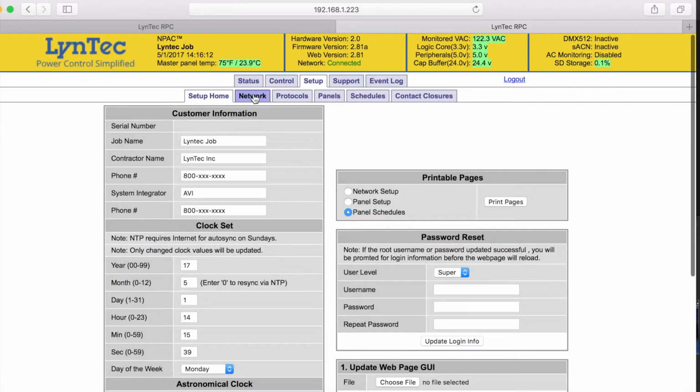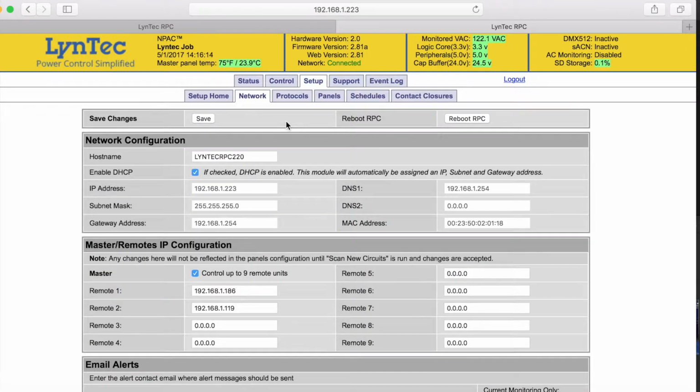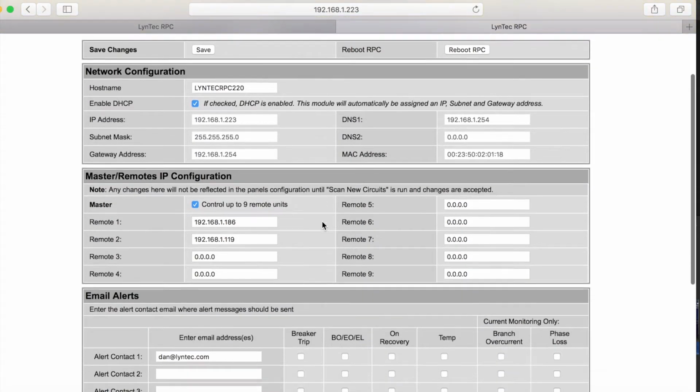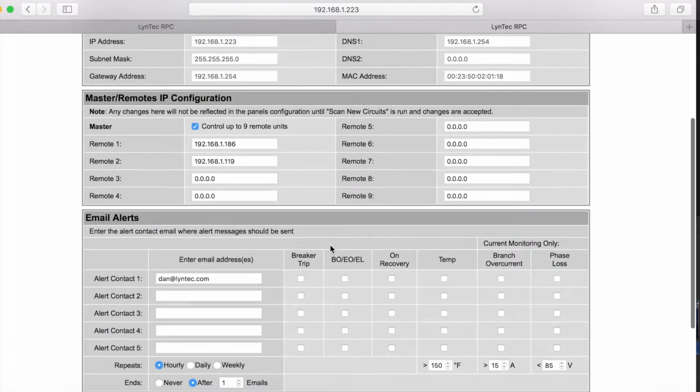The next tab under Setup is the Network tab. Here you'll be able to determine if you'd like a static IP or if you'd like to enable DHCP. DHCP is enabled as always the default. You'll also be able to configure your NPAC network or system. So for instance, if you have multiple NPACs on a system, you simply click the master.